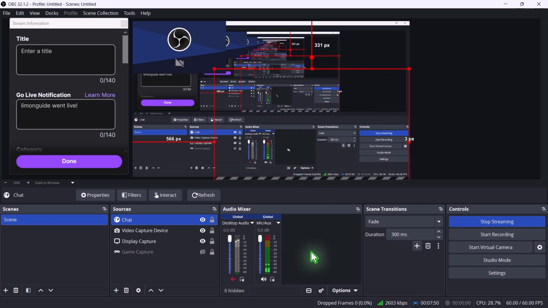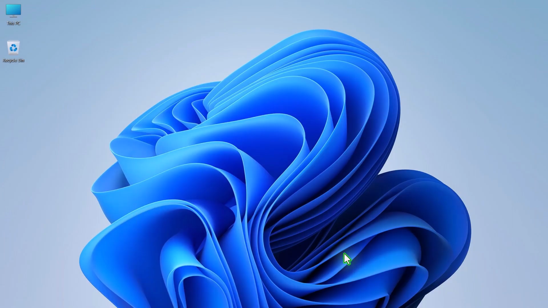And that's it. You have successfully learned how to add your Twitch or YouTube live chat to OBS Studio using a free Streamlabs chat widget.